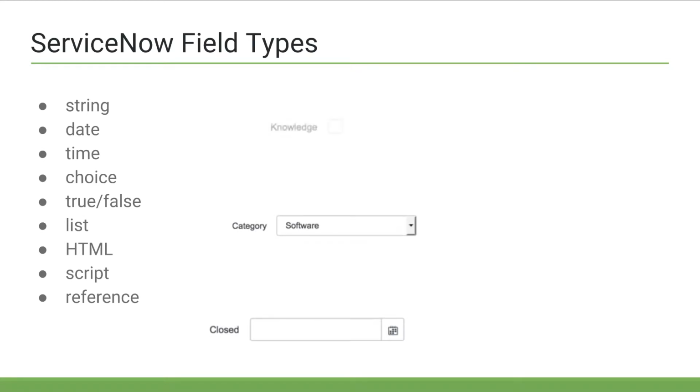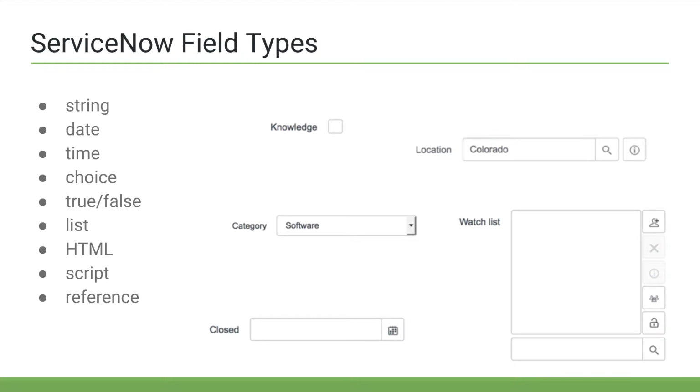Now let's talk about field types in ServiceNow. So ServiceNow has many different field types. There's a string field type, a date field type, a time field type, there's choice field types, true and false field types, list field types, HTML field types, even scripting field types, which we can leverage in custom applications, and reference field types. There are other field types within the platform, but this is a list of the more commonly used field types.